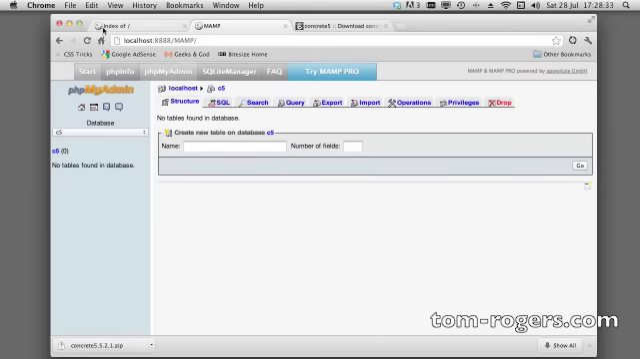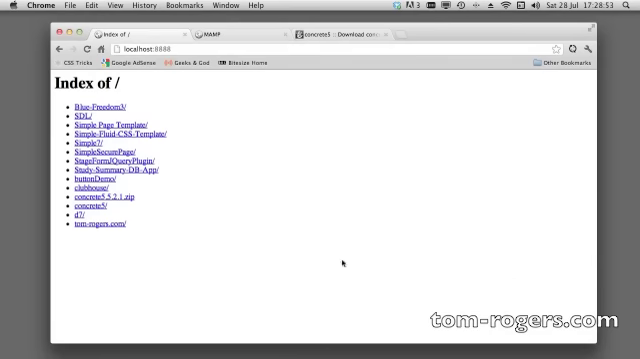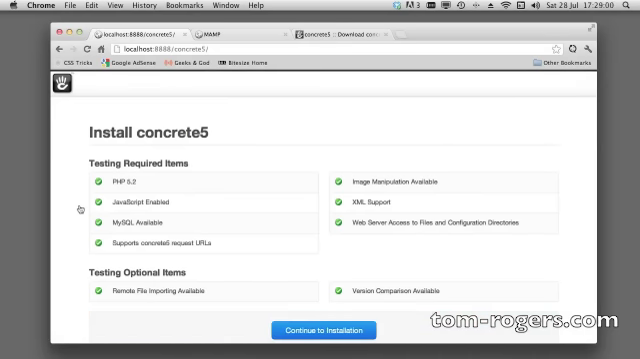So what we're going to do is just refresh this page, and then we should see another directory called Concrete5 that just extracted those files, and indeed there is one, so we're just going to hit it.